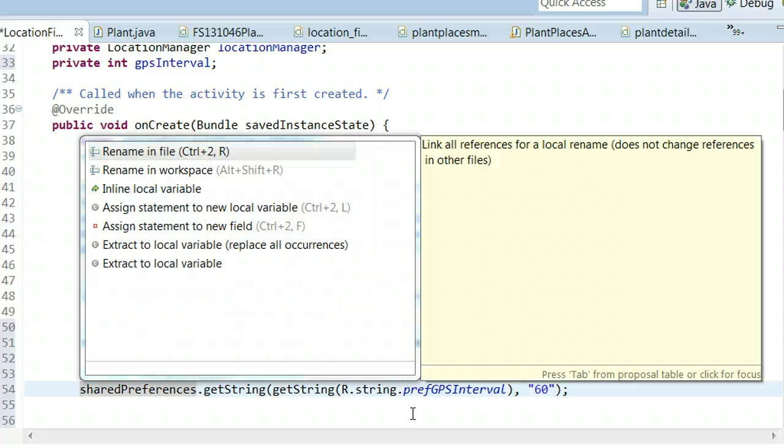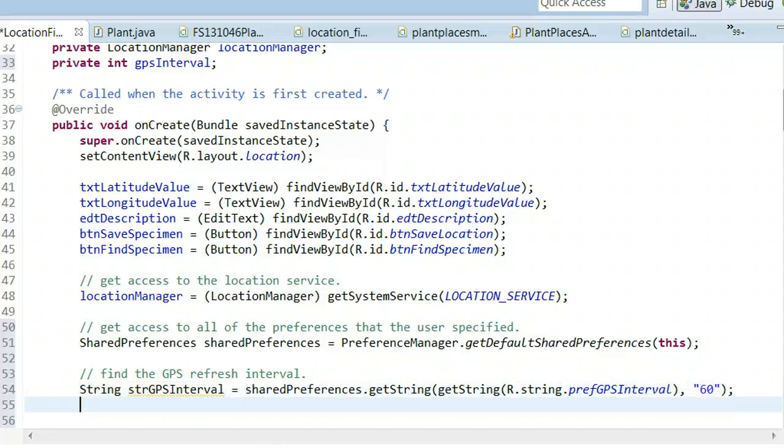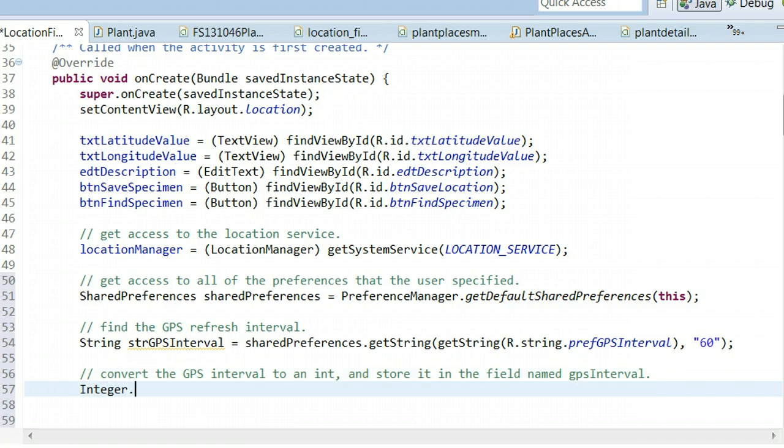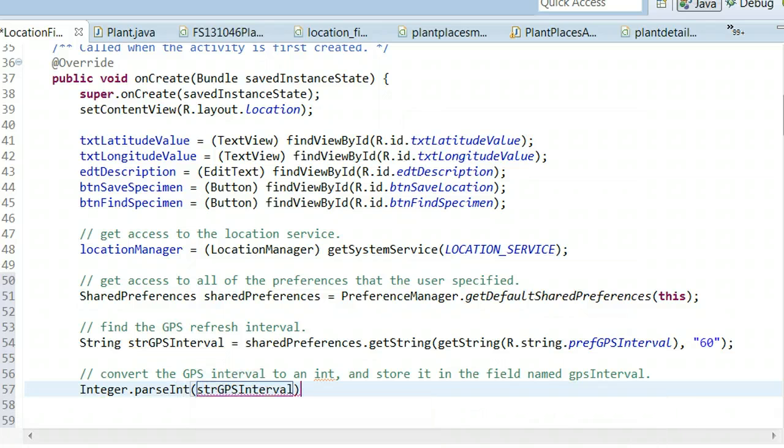Okay, Control 1, assign to new local variable, and we're going to call this string, and we'll say str GPS interval. There we go. Find the GPS interval. Okay, now we're going to say convert the GPS interval to an int and store it in the field named GPS interval. So we'll say Integer.parseInt, because that's how we convert a string to an int, str GPS interval, and we're going to assign that to GPS interval, like so.